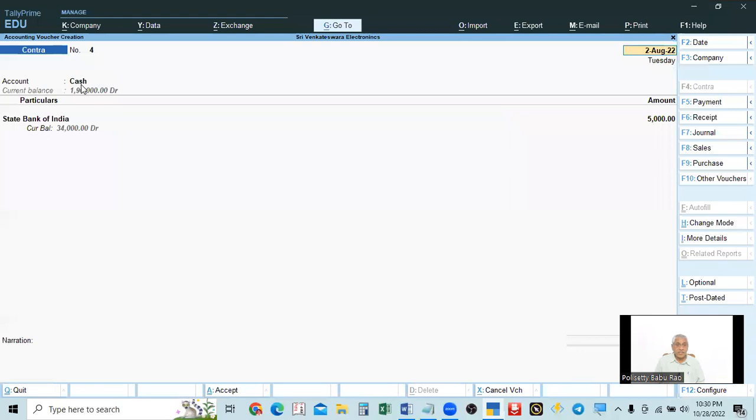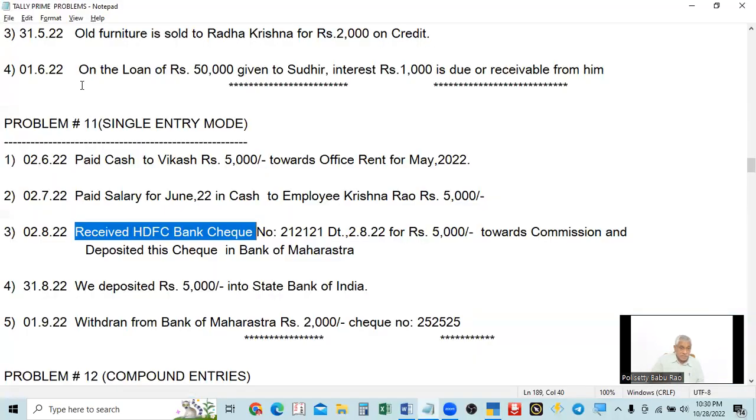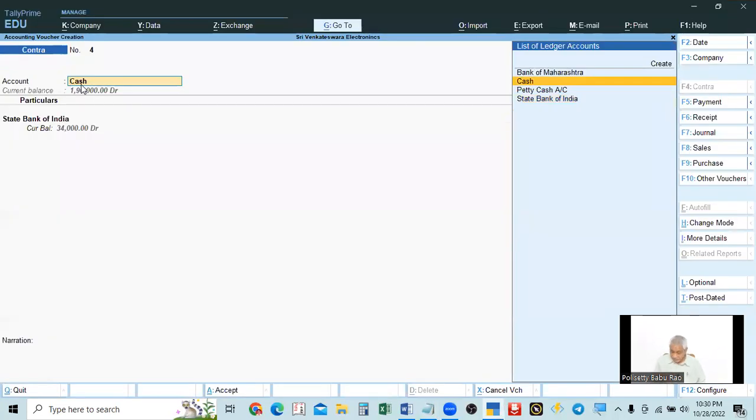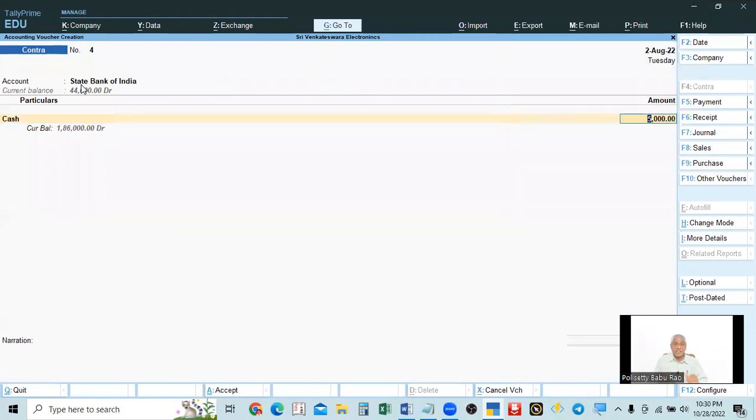See here, when you are depositing, for withdrawal only you have to write cash. For deposit, we have to select the bank account. So State Bank of India, here we are depositing cash. For withdrawal, we are getting cash. Actually, debit will be taken here. We are not showing debit, but debit only you have to take.